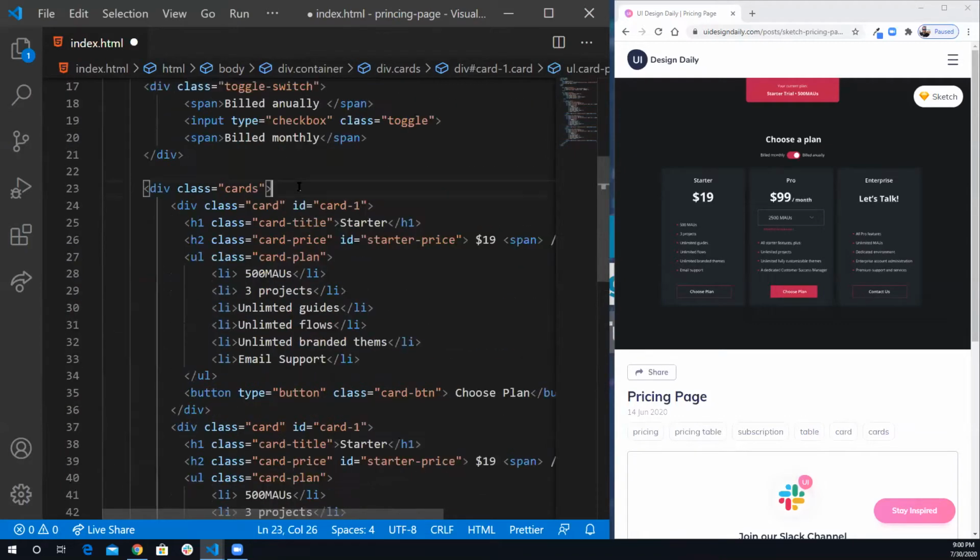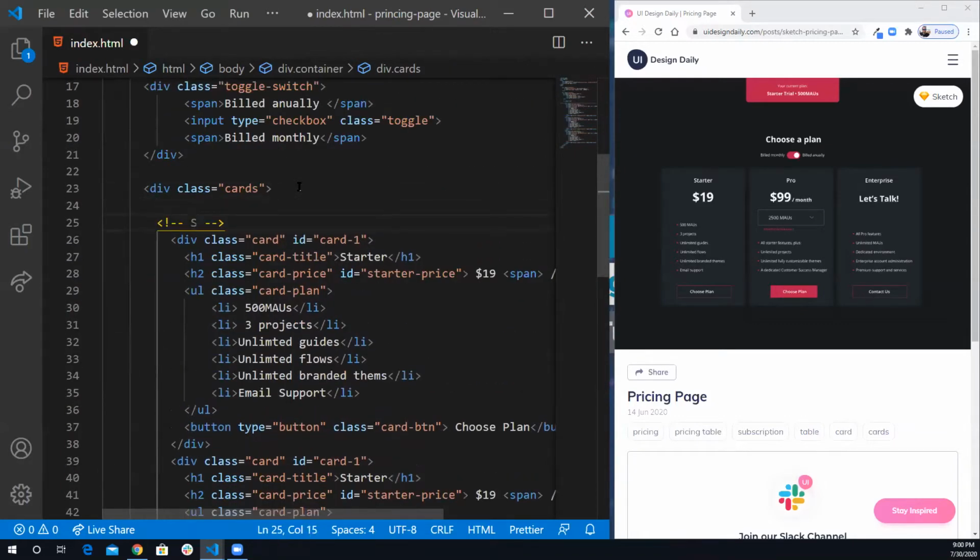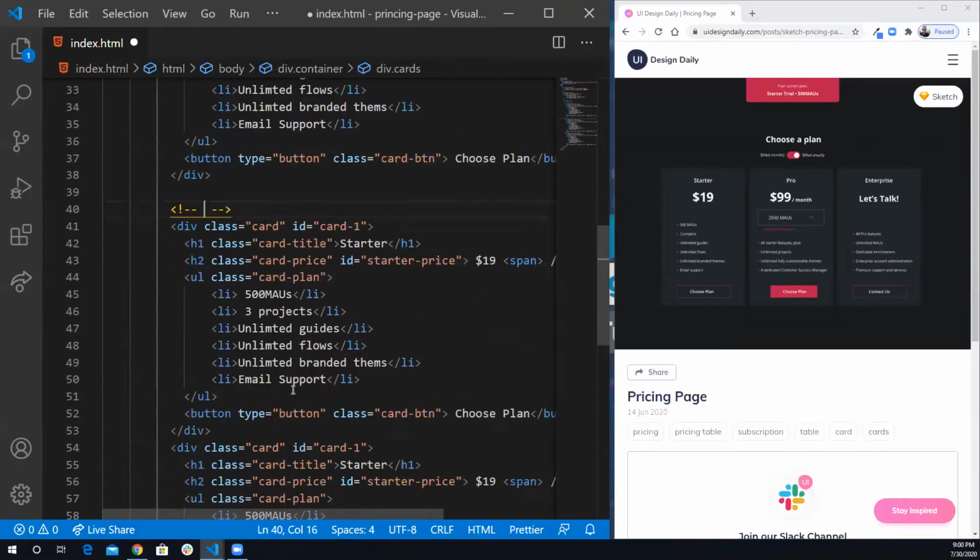So I'm going to put some comments here. Starter plan. Going to end here. Next is going to be the pro plan. And for the pro plan, I'm going to give it card 2. And also I'm going to give it a class of active, because this is the active plan, where you see it here. You have that it's highlighted with red. I'm going to change the title here to grow. Also, I'm going to change here the $19 to $99 per month. In that case, we have it also per month.